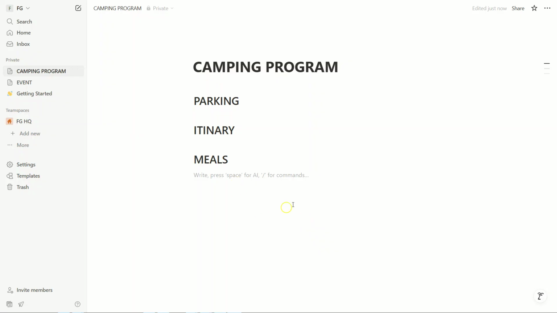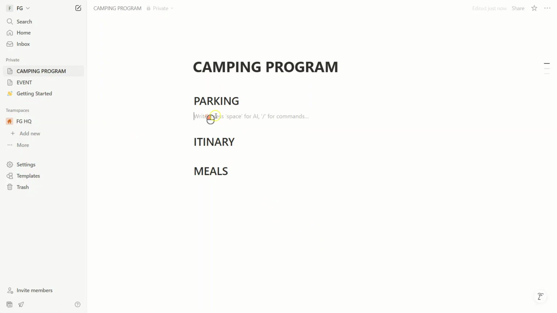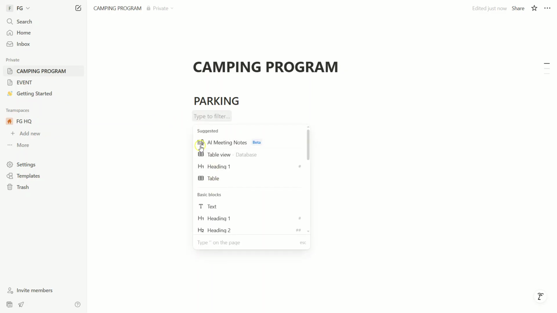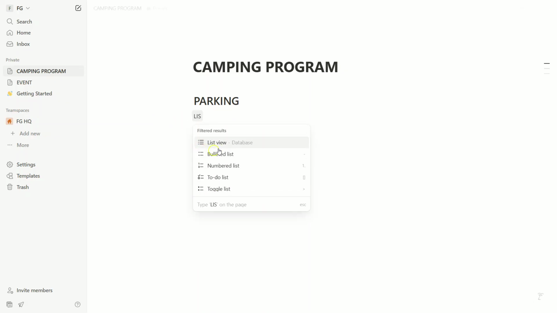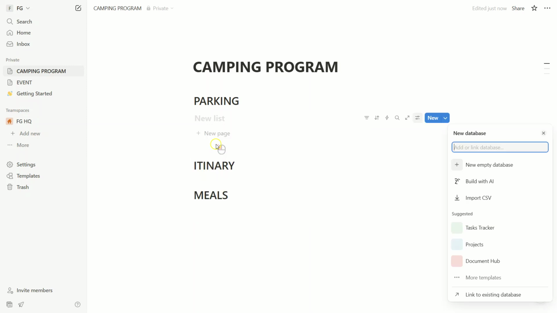Next up, within each section, you can make detailed lists. For instance, under packing, you can list down all the items you need to bring. This helps us because it provides a clear visual of all the items you need to remember to pack.